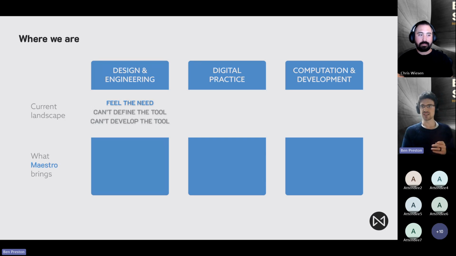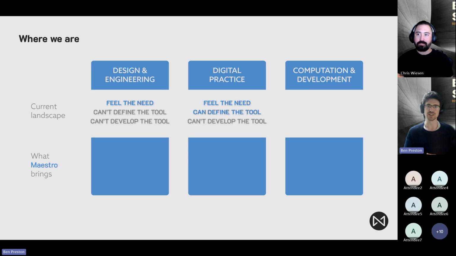You have digital practice and BIM managers who often still feel that need. They're still in the trenches, but they can also start to define, hey, we need a tool that does X, Y, and Z, and we need it to do it in this order. But oftentimes they've never learned to develop. They're too busy. There's 60 hours of work every single week, and they've never been able to really dive into Dynamo in a substantial way.